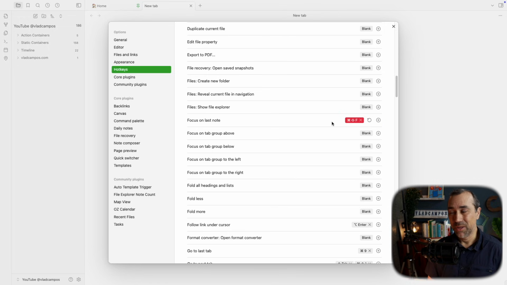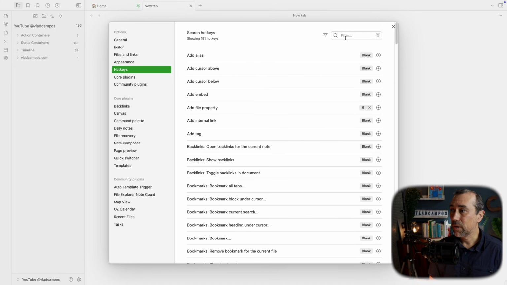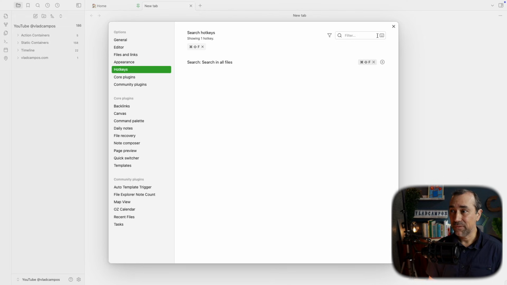Okay, here's a problem. There's this red color because Shift Command F is already in use. Now, there are two options. You can either choose another combination for this one here, or you can go all the way to the top here, click here on the filter box, click the keyboard, and type Shift Command F, and now you know what is the function using that keyboard combination, that hotkey. From here, you can remove this one and create a new one for this, or again, like I said before, use a different one for that other function.